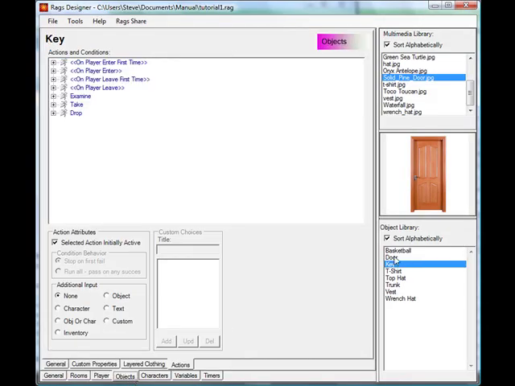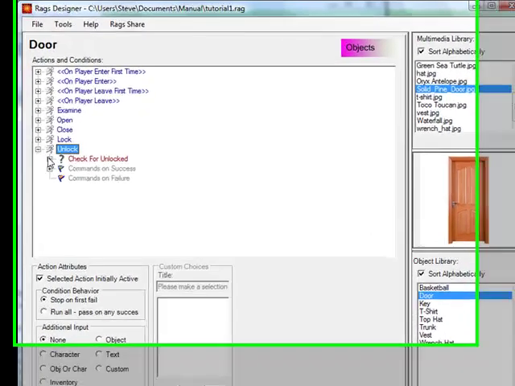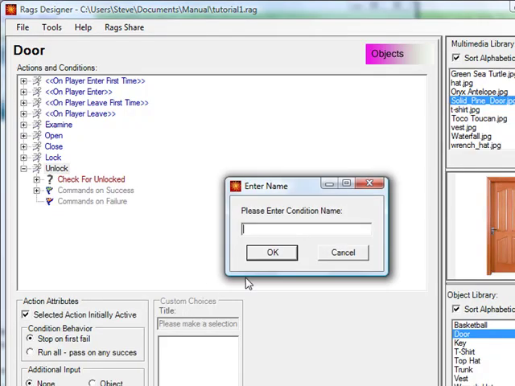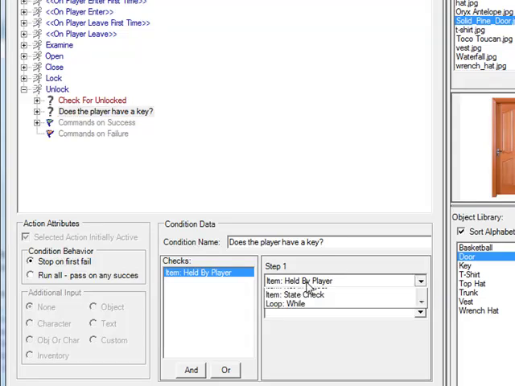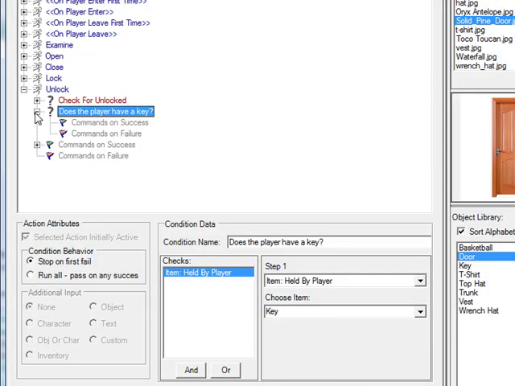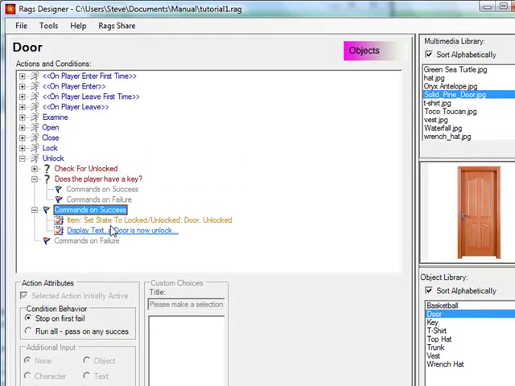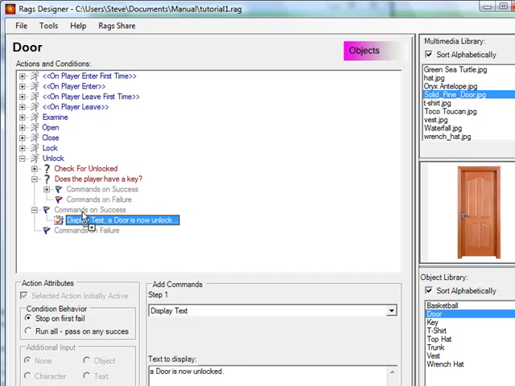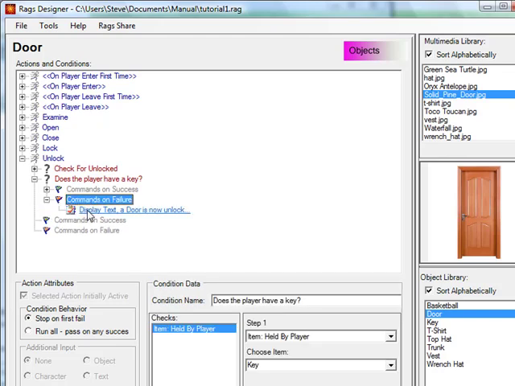Let's go back here to our door now that there's a key. Go to our unlock. Let's add a condition. Does the player have a key? Okay. Item held by player. That sounds good. We want the player to be holding the key. If the player has the key, then we can unlock the door. So what I'm going to do is go ahead and drag these into our commands on success. Whoops. See what I did?